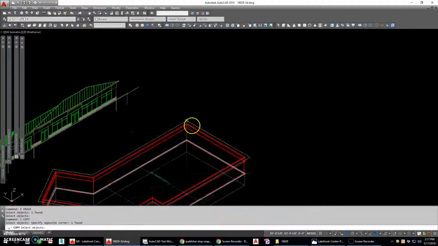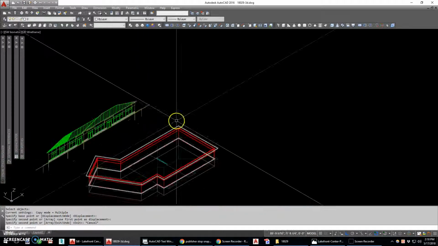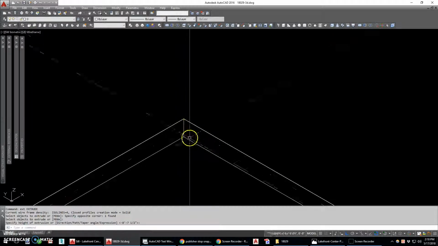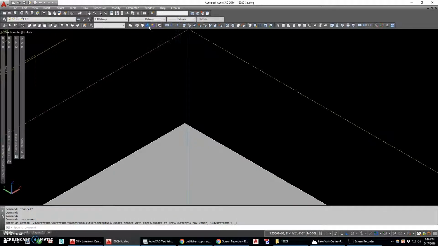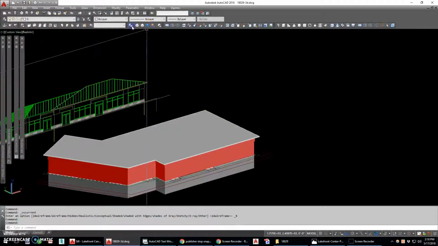Now I'm actually going to copy this directly up, so I have another copy of that line. But the first copy, I'm going to copy up. I'm going to extrude up. So now I've got the base of the roof, so to speak.